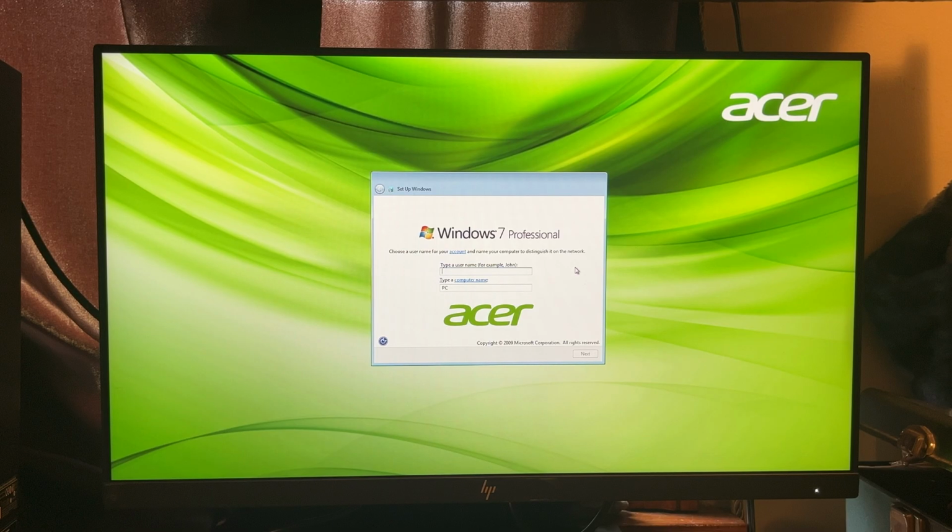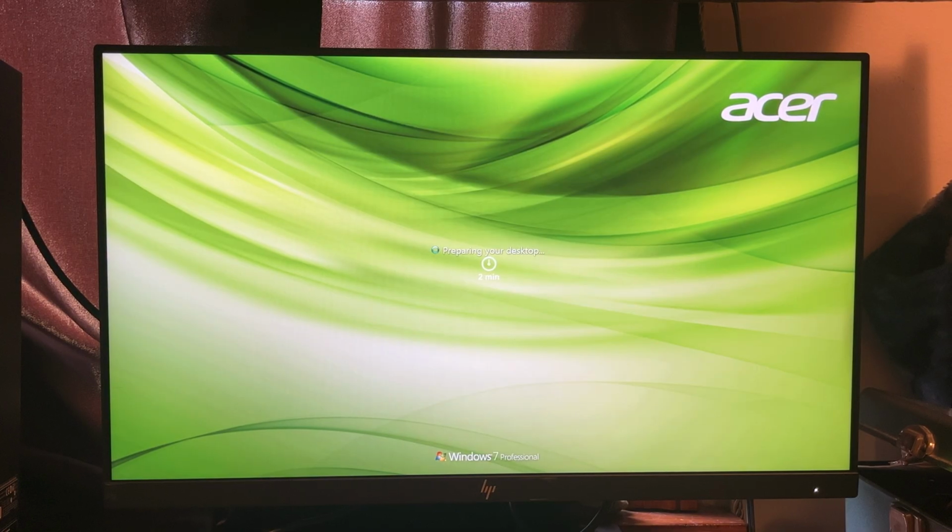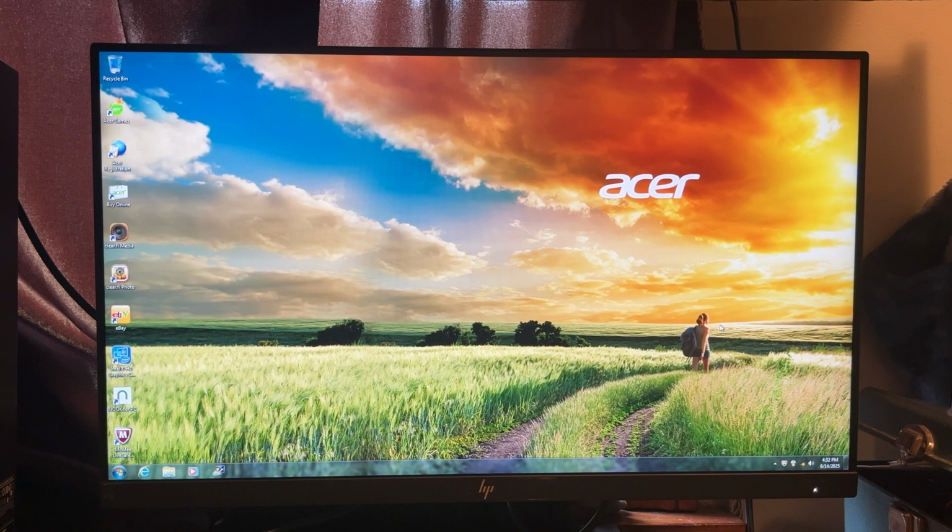Finished. Look at that. Windows 7 Professional with the Acer background and Acer logo. That is sweet. And it's preparing the desktop. Looking in the background, it shows a little 2-minute logo, which is interesting because that is not a part of the actual Windows 7 preparing your desktop. That's actually a background, but they implemented that imperfectly to just let you know about 2 minutes and it'll have the desktop prepared. Here it is.